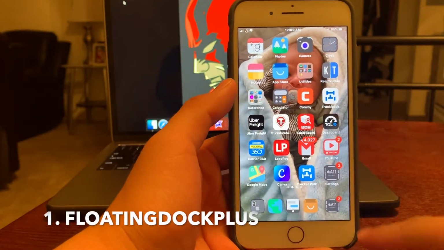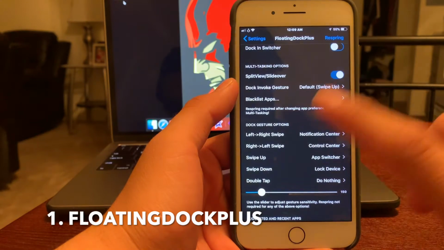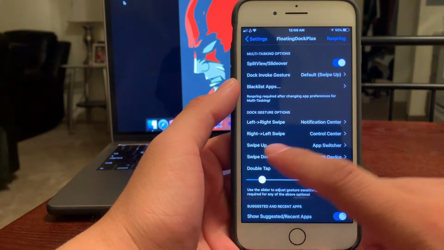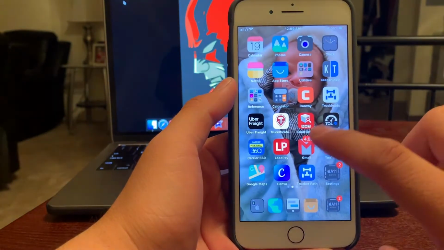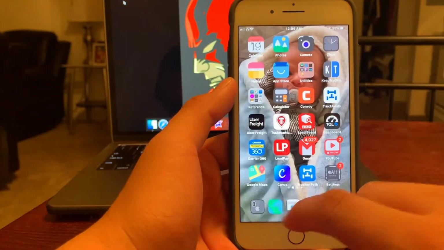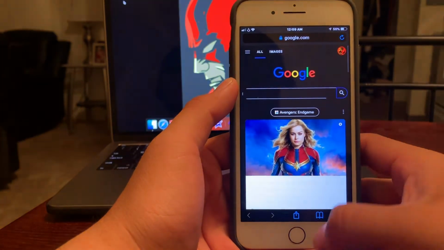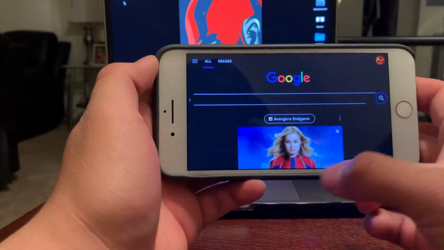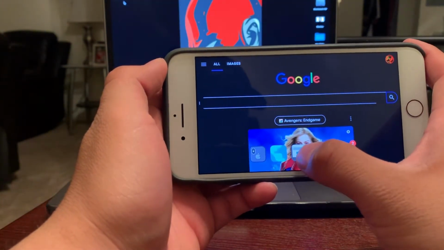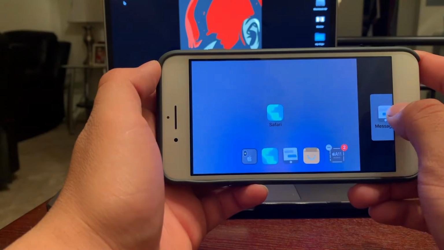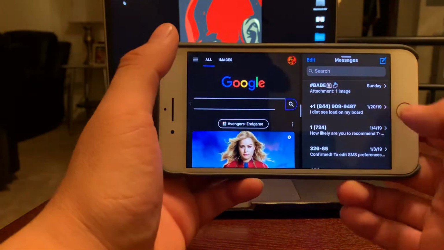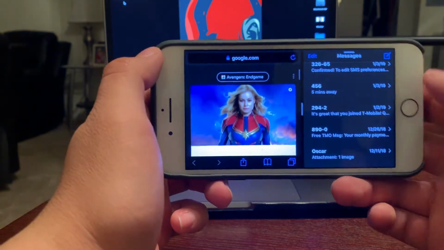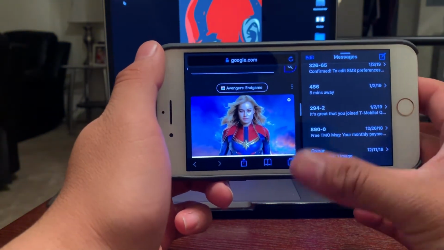This tweak makes your dock transparent, and it also helps you with multitasking, giving you a split view option and shortcuts for your dock. Let's say you are searching the web and you also want to be texting somebody. So what you can do is flip over, you swipe up, you go to your messages, and you can move them to the side. So now you have both your messages here and the internet here. And you could do that with different apps, but you have to put them on your dock.